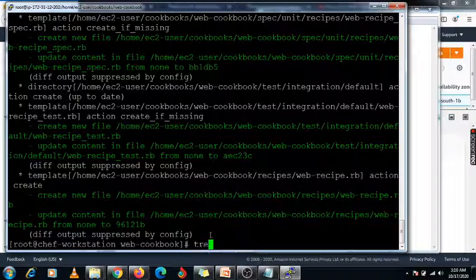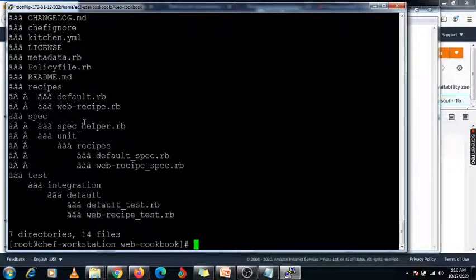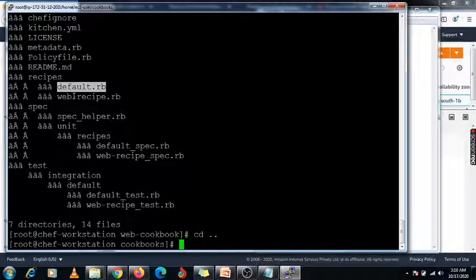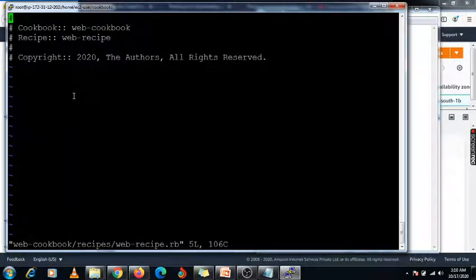Use this command tree. Inside this web cookbook there is one recipe we have created. By default one recipe is already available, so we need to add it. We need to add some content inside this recipe. So using vi web-cookbook/recipe/web_recipe.rb, enter, Shift+G, o.